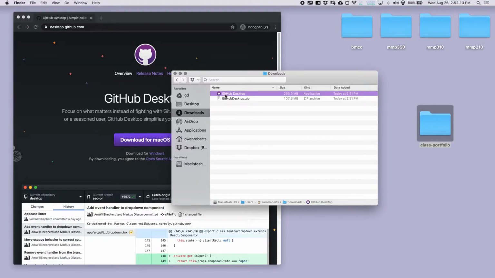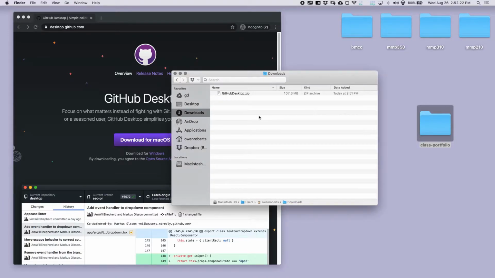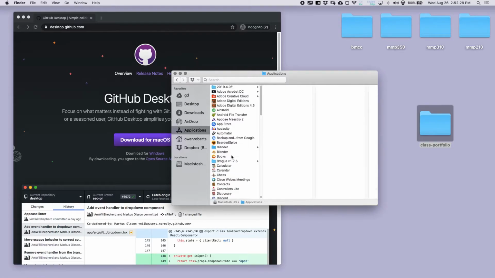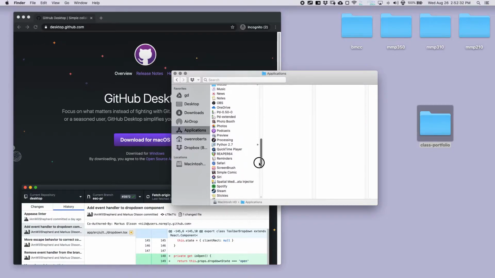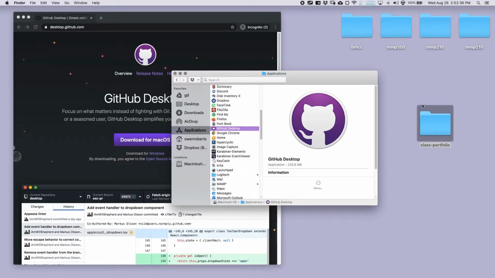What we want to do is put the app in our applications folder. I've already downloaded it before, so I'm just going to click replace here. You shouldn't see that unless you've downloaded it before. And then I'm just going to go ahead and delete the zip drive. At this point, I can go over to applications and just scroll down to, well, went too far. There's GitHub Desktop.